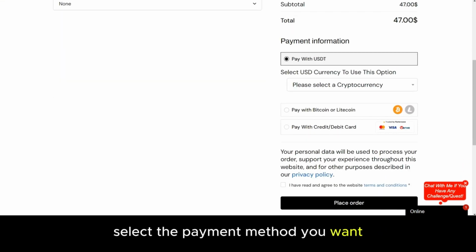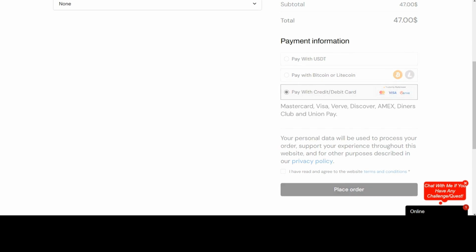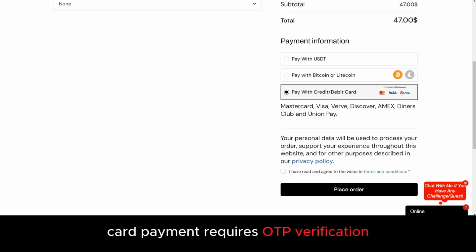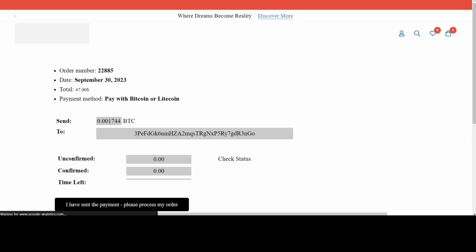Select the payment method you want. You can make payment with USDT, Bitcoin, Litecoin, or with your card. Card payment requires OTP verification. In this video, we would be using Bitcoin payment. Select this and click on Place Order.